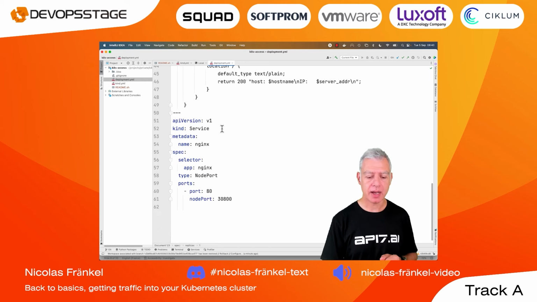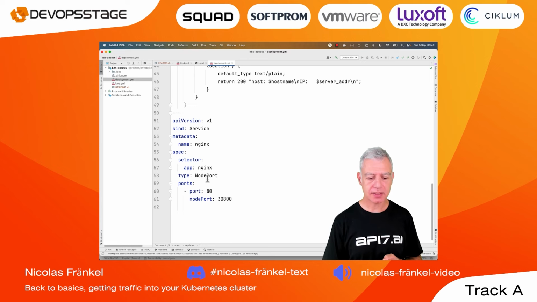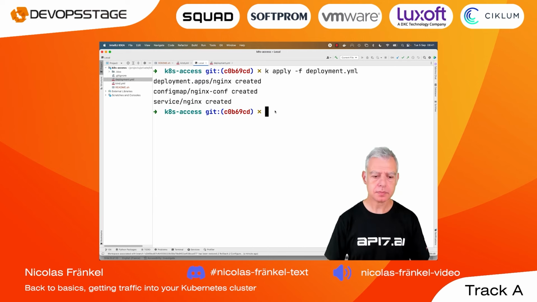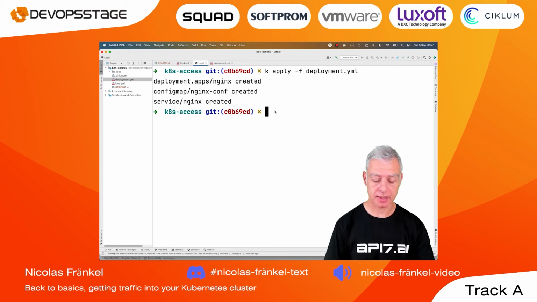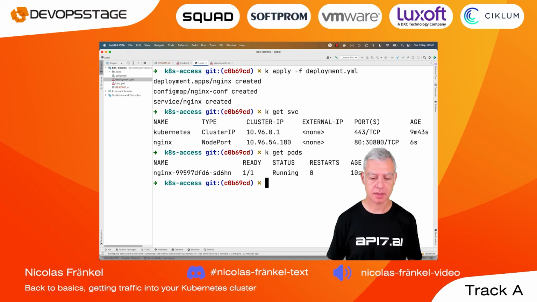And here I have the service that I previously exposed through the command line. Now I've created it explicitly. And we can see here there is something called the node port. So let's apply this manifest and check how it works. Now we can check that the service has been created, get svc. We can check that the pods have been created.